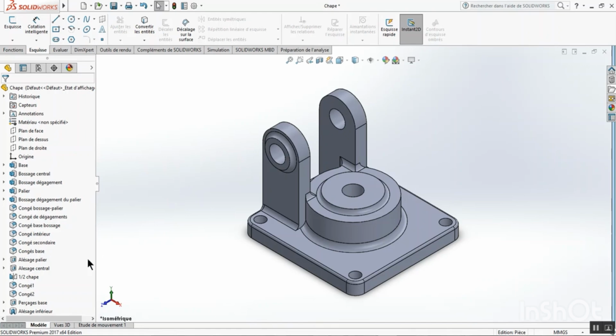So, we can also use the Feature Manager for other modifications. For example, we can go up to a certain level, up to here, up to the bearing and do other operations.